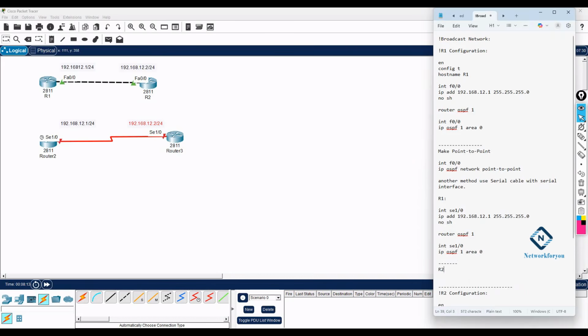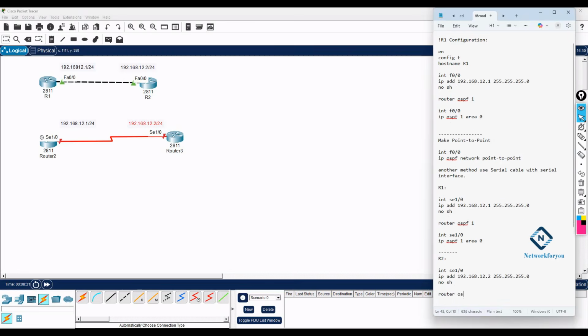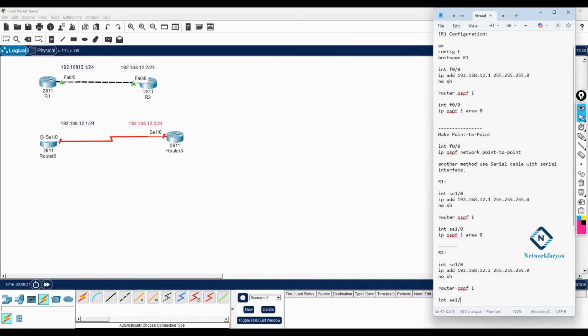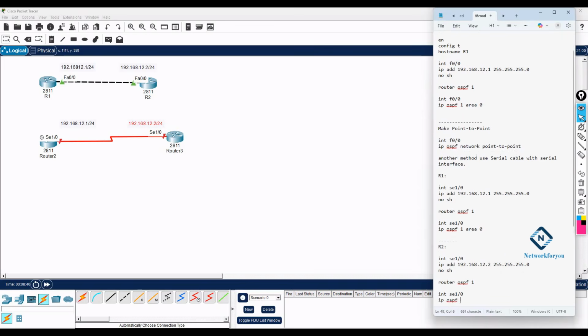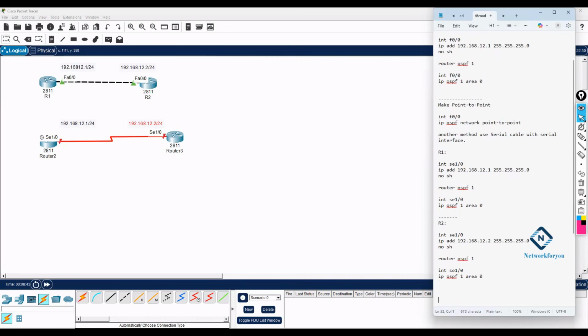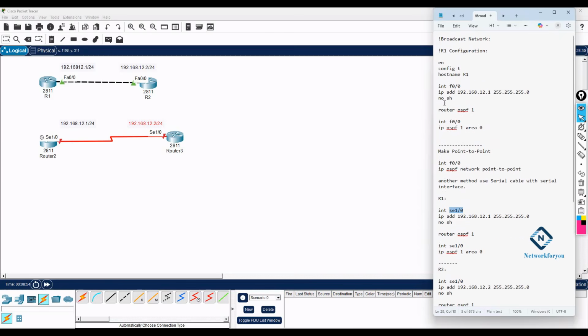Then R2 configuration is simple. You have interface SE1/0 and write IP address 192.168.12.2, give space 255.255.255.0, and write no shut, then router OSPF 1, and then write here interface SE1/0 IP OSPF 1 area 0. Okay, like this. So this one we can say is the R1 configuration. This is the R2 configuration. Everything is the same, only this interface is serial and the cable is serial. Like we do this one.